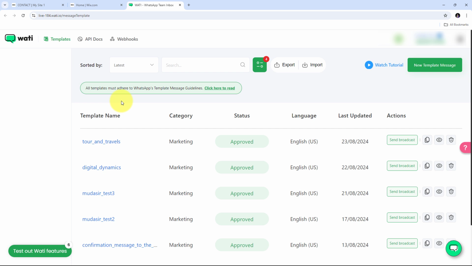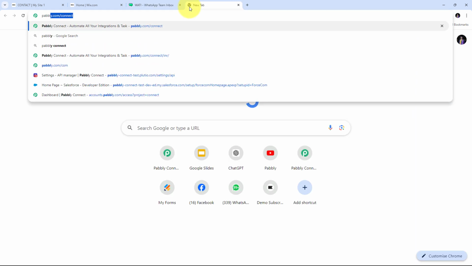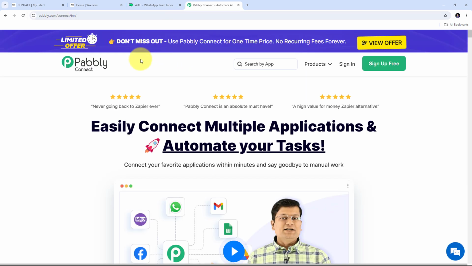For building this connection, I need to use Pabbly Connect, and for that I need to open a new tab and search for pabbly.com/connect in my browser. This will take us to this landing page of Pabbly Connect. Here in this landing page, I have two options: sign in and sign up for free. If we don't have any account with Pabbly Connect, we can just click on this sign up for free button, which takes only 2 minutes of our time, and we will get 100 tasks free every month. Or if we already have an account, we can just sign in.